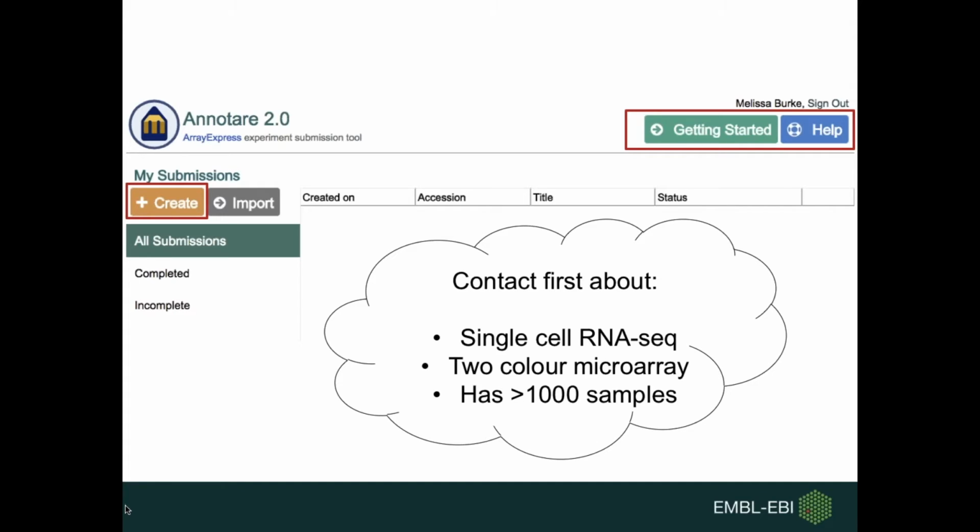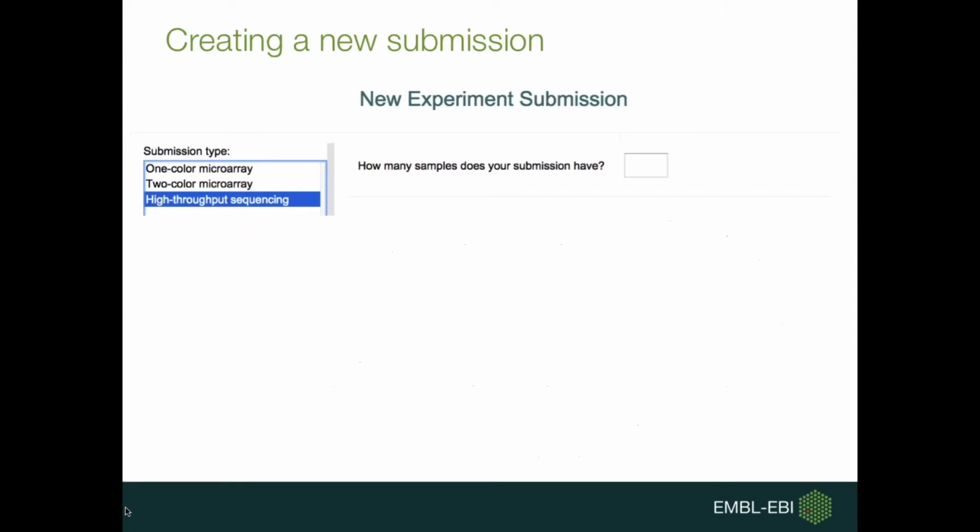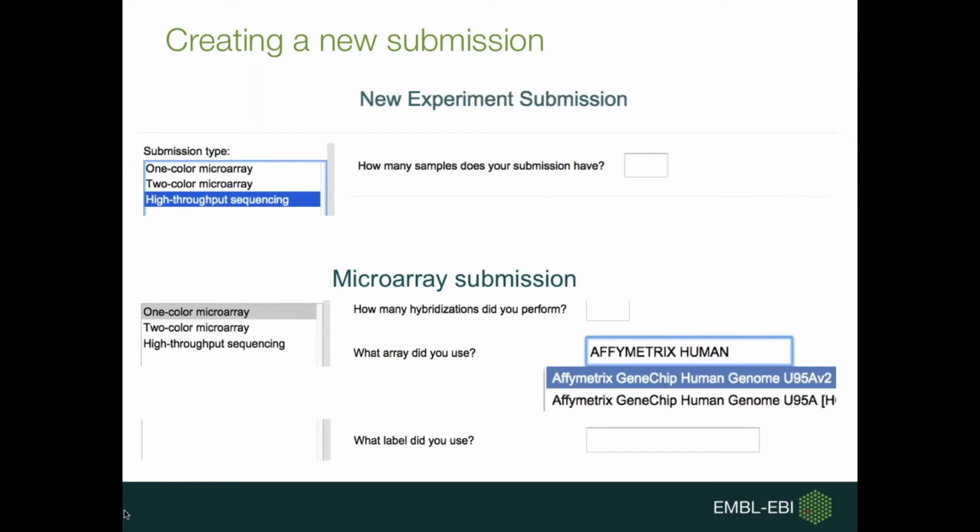So once we're ready to start our experiment, we click on Create, and we'll be taken to this page. And here you'll be asked, what kind of technologies did you use? Did you do a microarray or a sequencing experiment? We're also going to ask you, how many samples did you have? And it's really important to get this right at the beginning, because it's harder to go back and change it later. If you're doing a microarray experiment, we'll also ask you, which chip did you use?